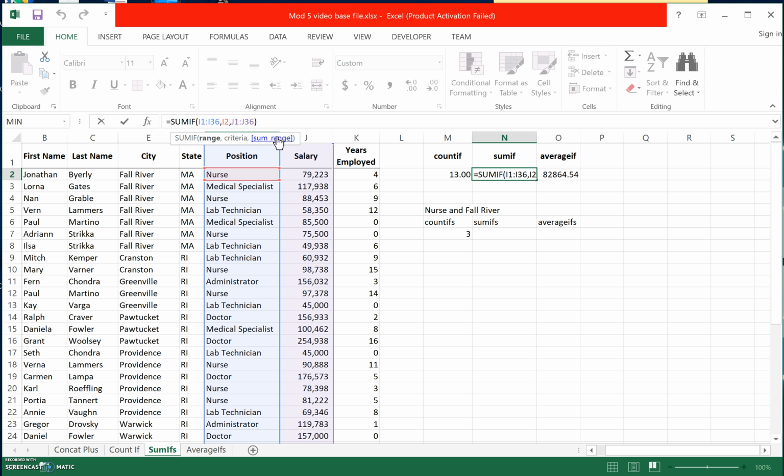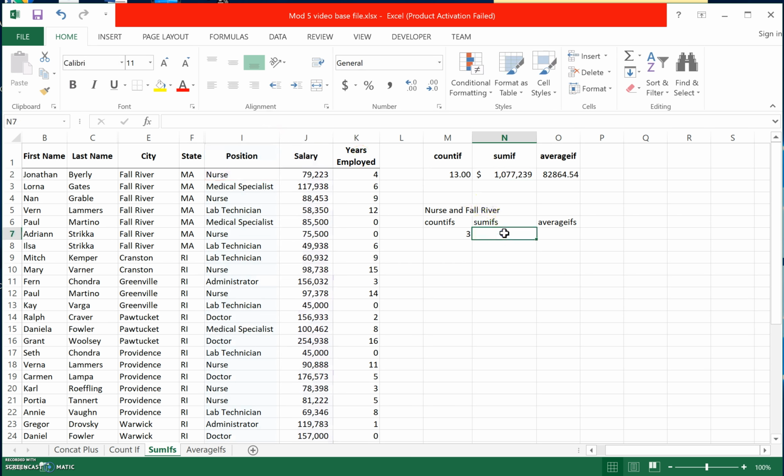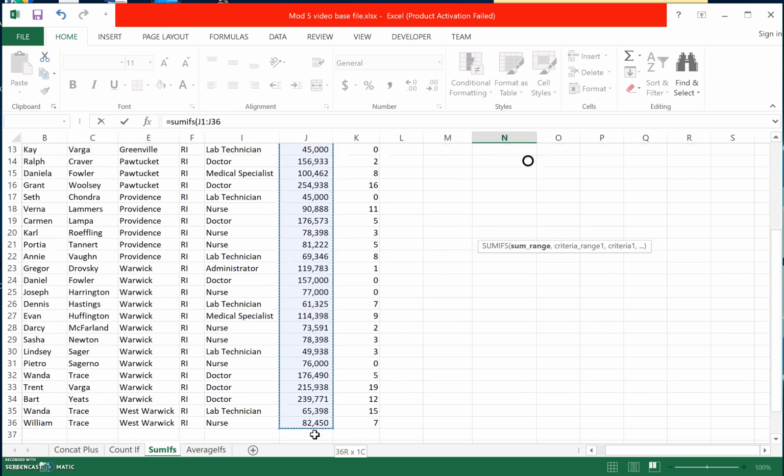This time is different. This time when we have it plural, it's going to ask for it in the very beginning. Sum range, what do you want me to add up? And then give me the criteria that you want me to look for. Okay? So the sum range, I'm going to add up all the salaries. Put a comma.